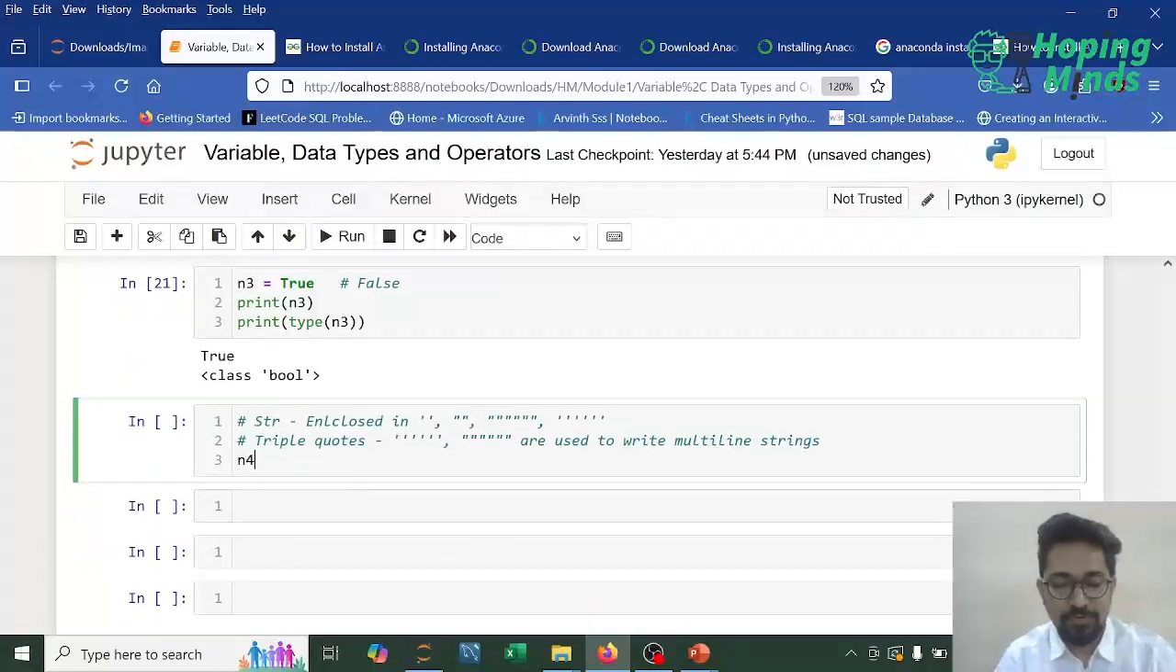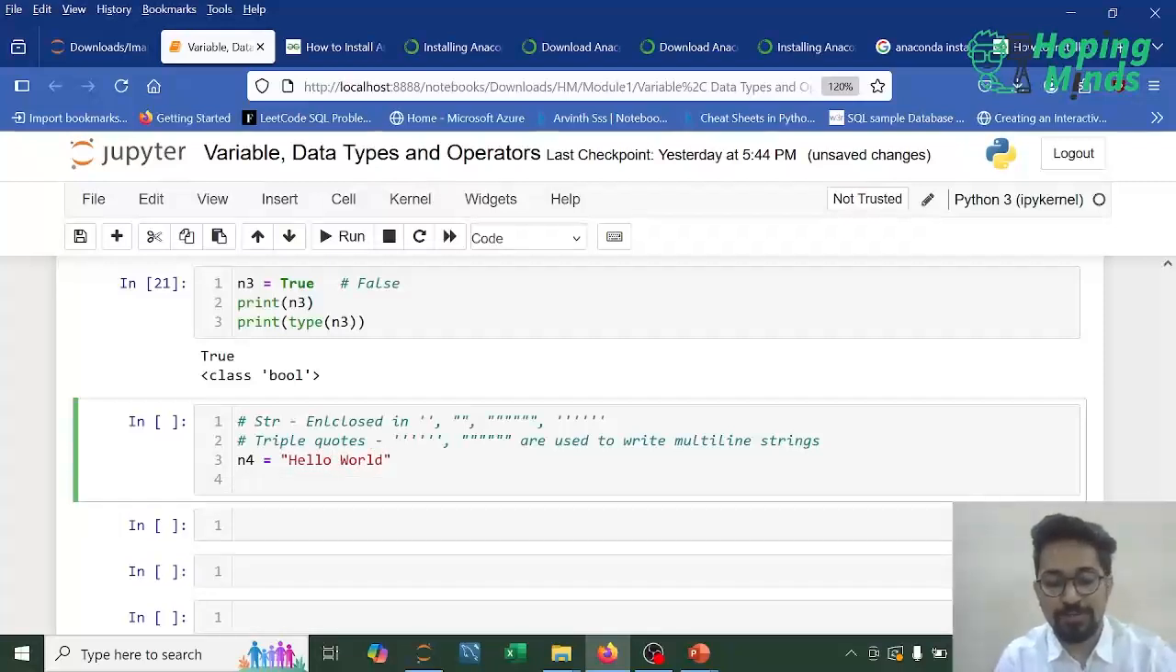So I'm creating a couple of variables like this. Let's say hello world. Now as you can see, I've used double quotes. If I use N5 over here, I'll be writing with single quotes. So in single quotes, let's say I'm writing welcome to Python.